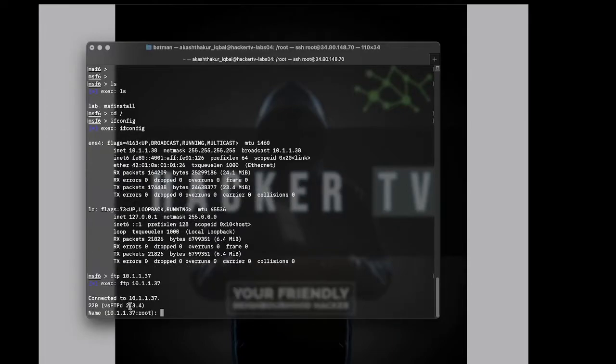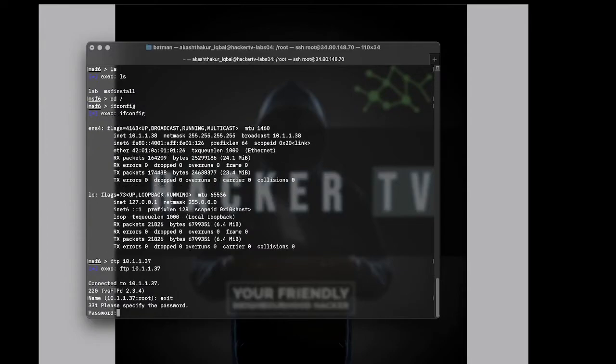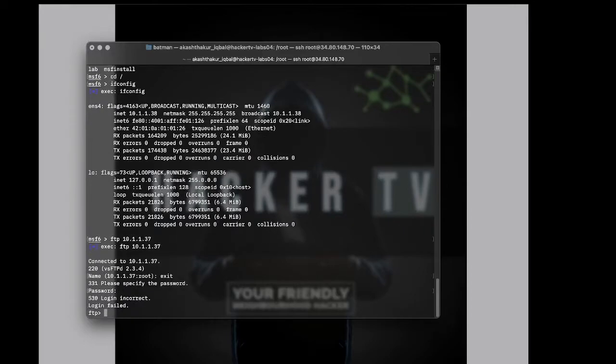Now we can see that this machine has an FTP server running, and what makes me very much confident that we can use an exploit for this machine is that it's running version 2.3.4, which is a vulnerable version. And let's see how we can actually exploit it using Metasploit. I'm going to log into this thing right now.